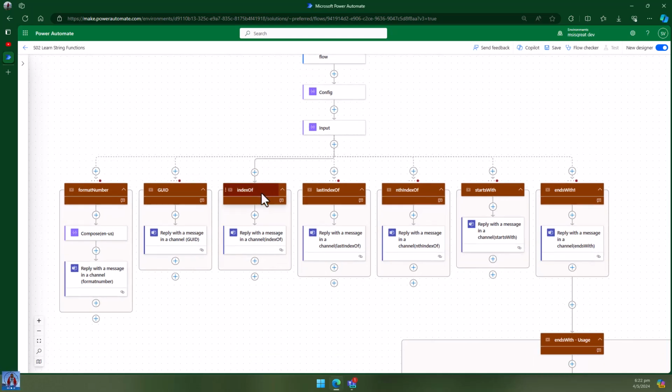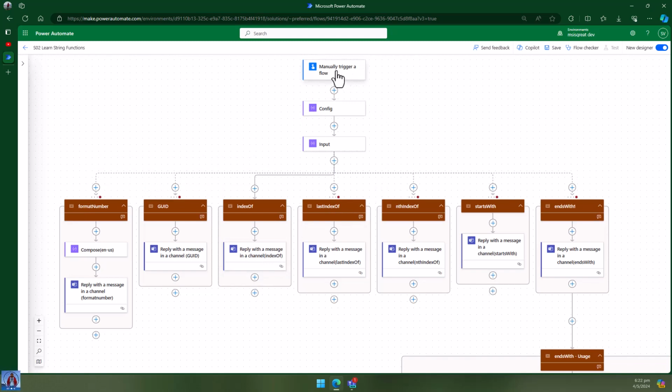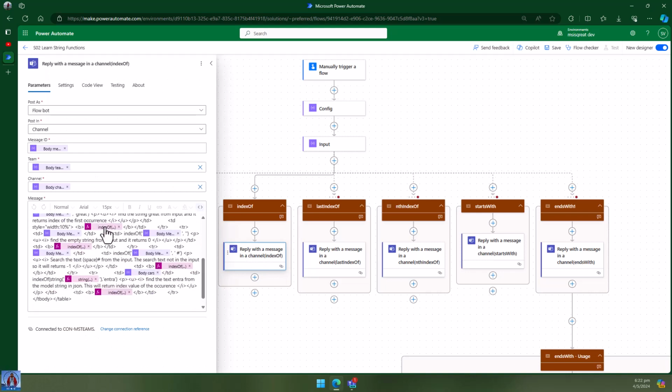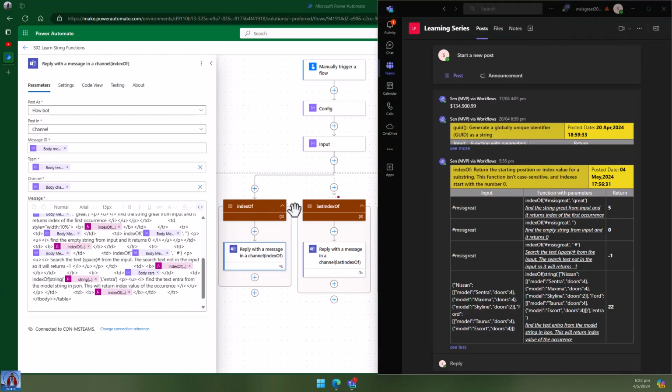You can see the indexOf functions being used here, and it's a manual trigger Power Automate, and you have a configuration for the Teams, and there is an input parameter to be used here. So this is the function which is directly used within the Teams post, and I would go through each scenario of the indexOf function. As you can see here, side by side view of the output and the input of the Power Automate, and I would go through each scenario of how the indexOf function is being used.